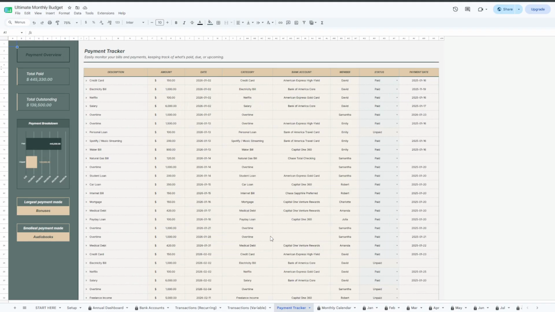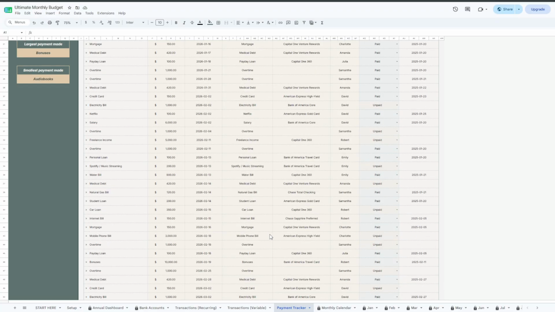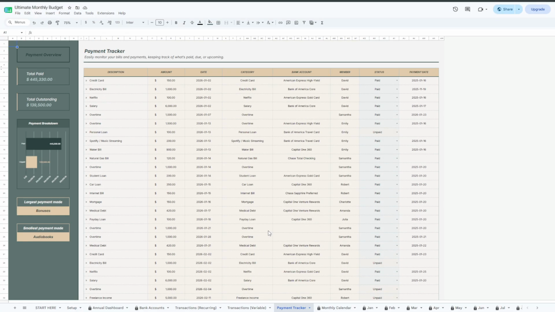This tab is one of the most important parts of the entire budget planner because it connects directly to your transactions and makes the monthly budget tabs work properly. When you open it, you'll see that the table is already pre-filled automatically with details pulled from transactions. This includes the amount, the date, the category, the bank account, and the member linked to each transaction.